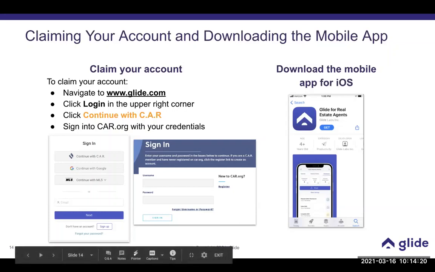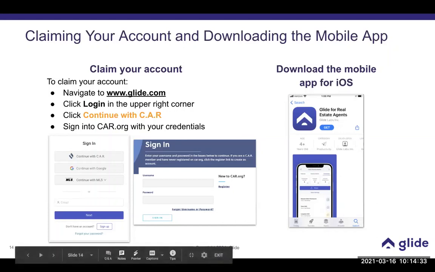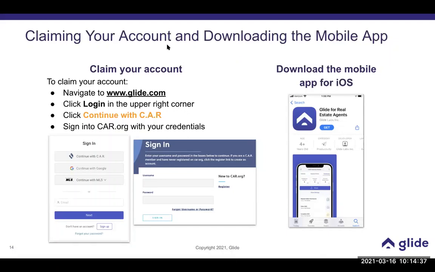What's nice about Glide is that we're super mobile responsive. So even if you are on an Android or just not on an iPhone, on any phone, you can go to glide.com on your phone's internet browser, and it will behave very similarly. And I think I have a chat here. Is it available on Android phones? So yes, Tom, no app right now, but the website is very, very mobile responsive. So you can always just go to glide.com.